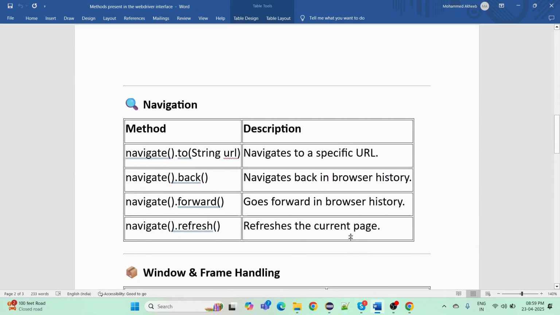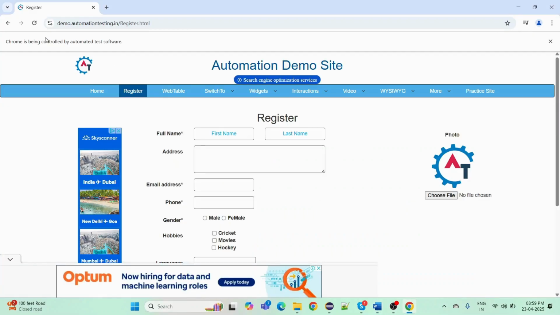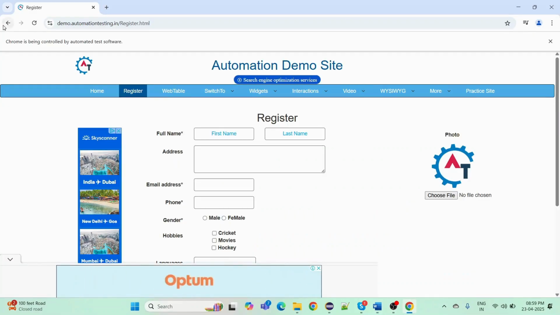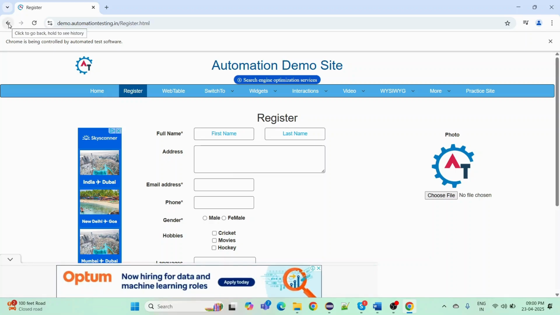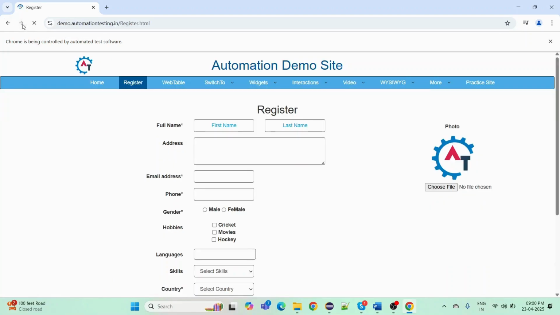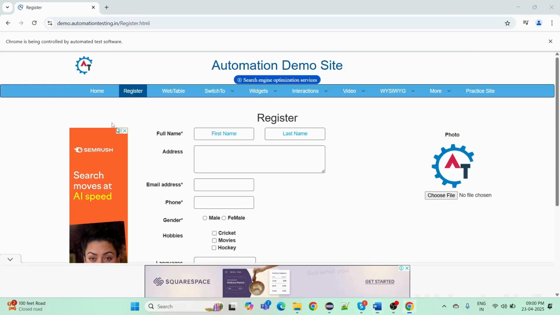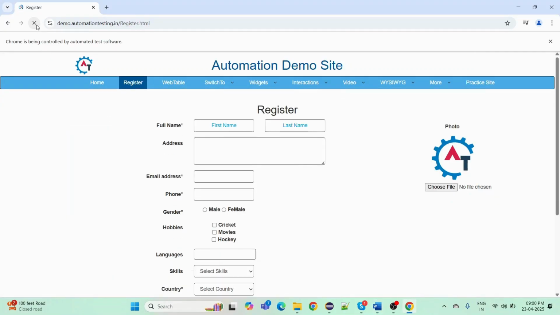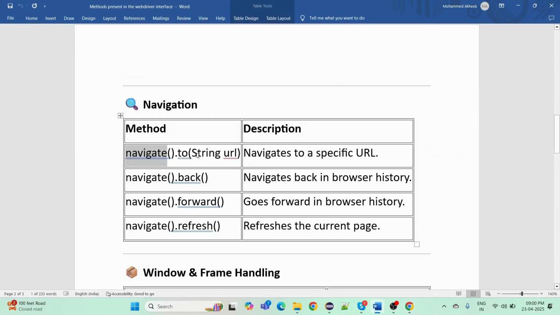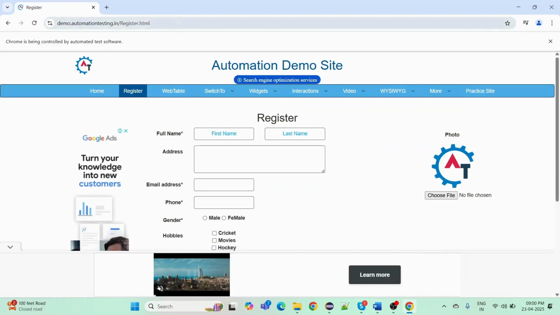Now let us see something with respect to navigate. Whenever we have a browser, navigate will help us in dealing with these things: driver.navigate.back, driver.navigate.forward, driver.navigate.refresh, and driver.navigate.to URL. It will take the URL also.